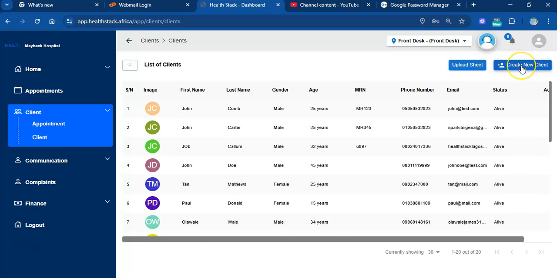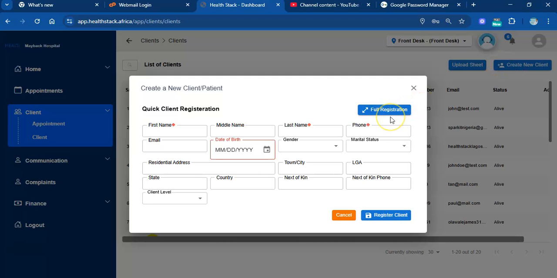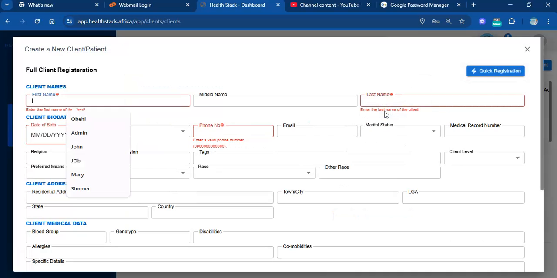So to do that, you click on create new client. Remember, we use client in place of patient. So there are situations where you're going to be in need of a very fast and quick registration process because possibly it's an emergency situation or you don't have a lot of information that you would need to fill out a full registration. You can use the quick registration form. But in the case where you have all the time, you have all the patient information, please click on full registration, which I'll be demonstrating for this video.